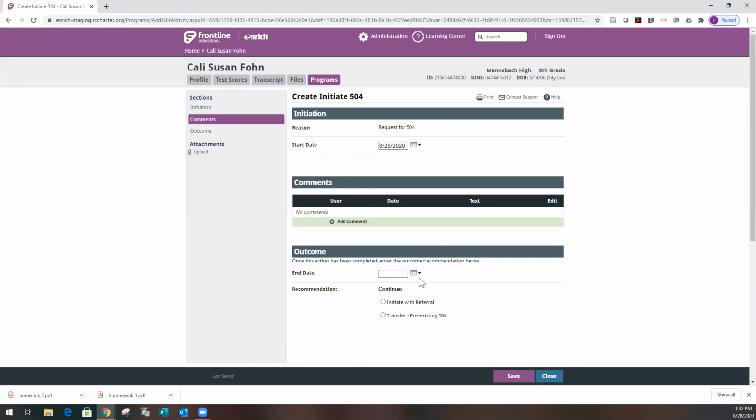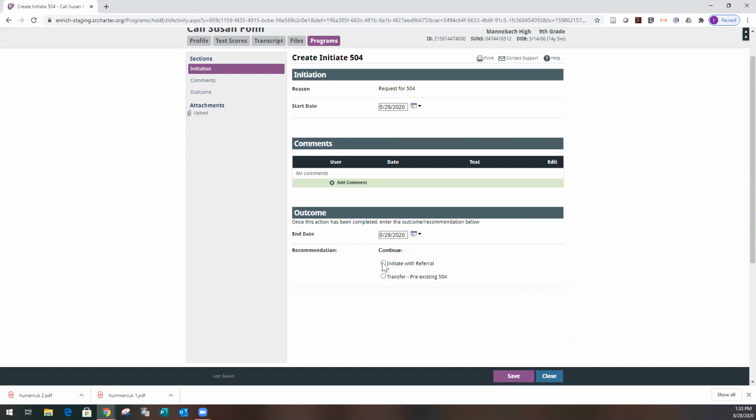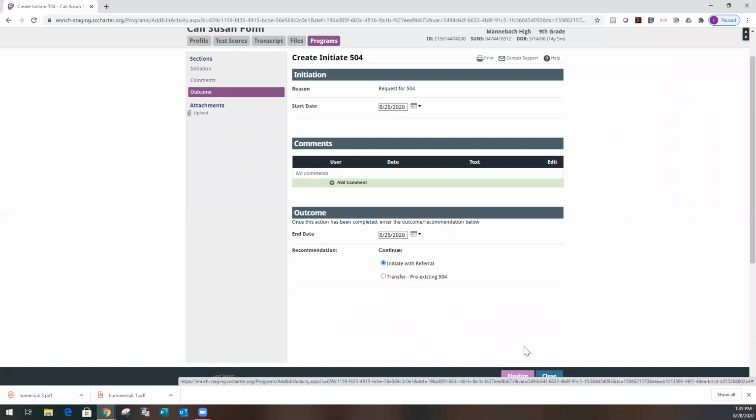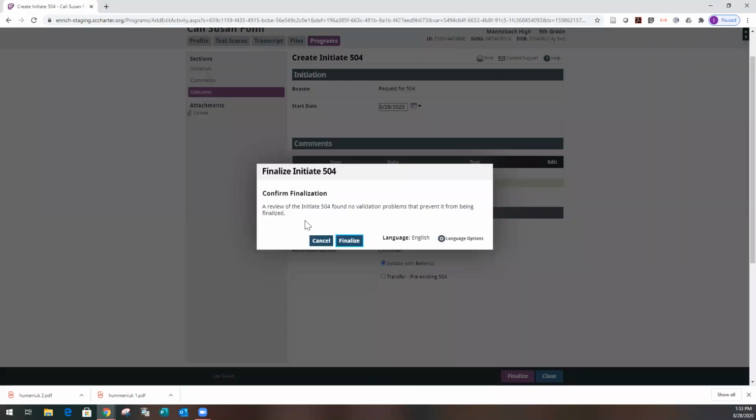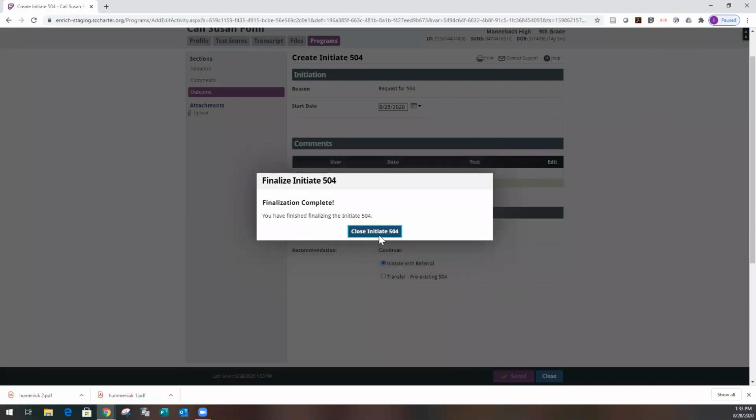In this section, all you're doing is ending this. The end date is the same day that you're starting the initiation, and you're going to click initiate with a referral. The transfer with pre-existing 504s is done in a previous video and already posted. So right now we're looking at starting with initiating a 504 referral. And then we hit finalize. It'll tell us that there's no validation issues, and we hit finalize again. And then we're going to close it.